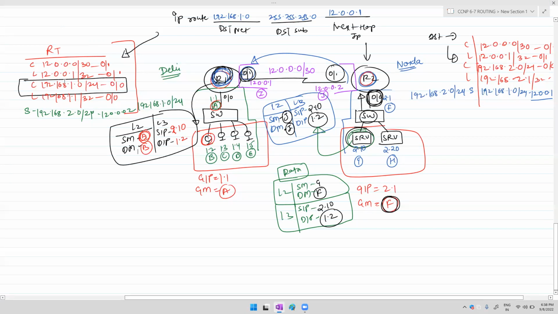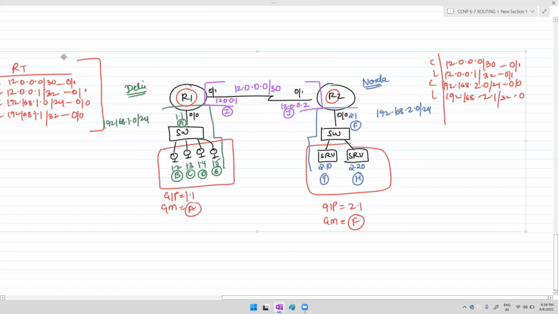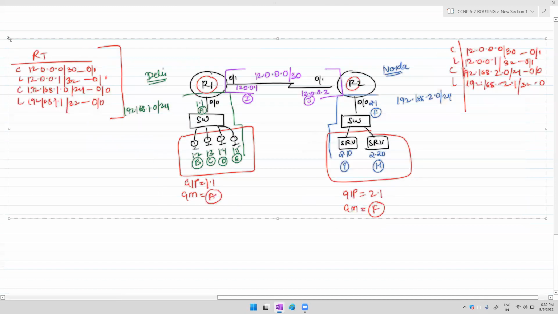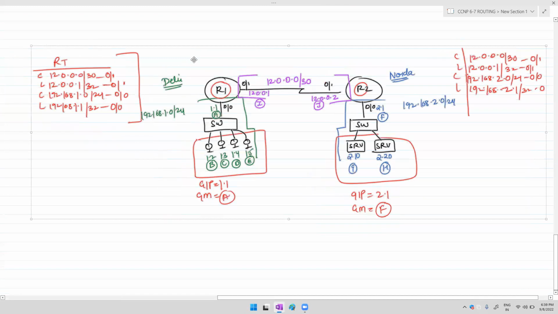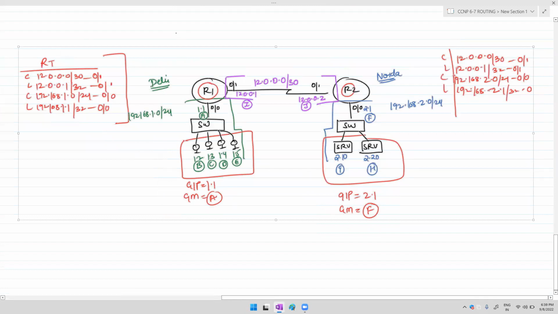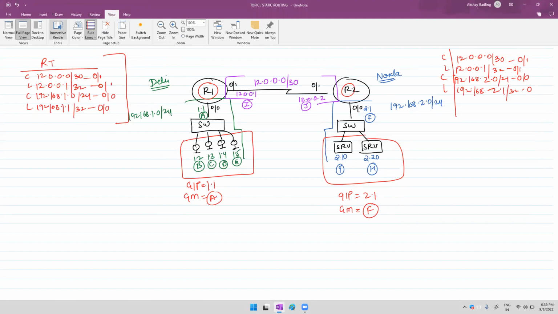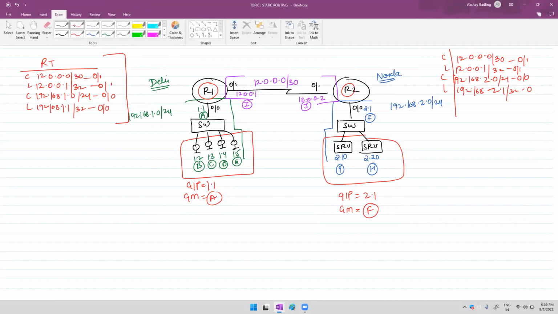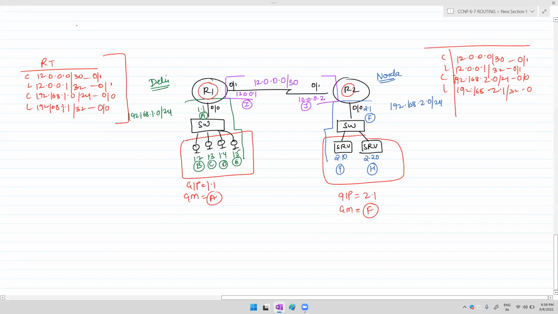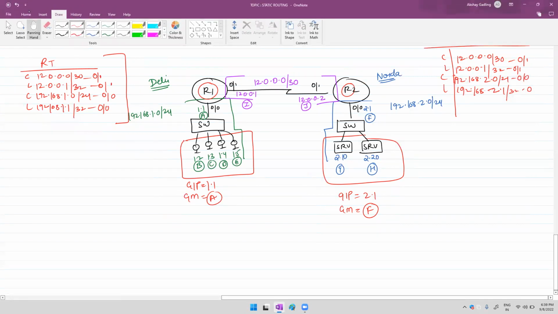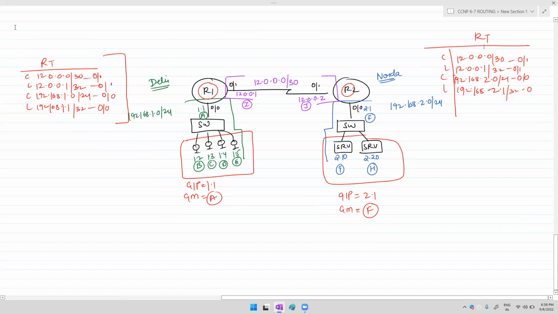Now, one more thing. Basically, next hop IP is done. If someone says, sir, I want to run exit interface based static routing, how can I perform it, and what is the difference between next hop and exit interface static routing? It's very simple. Give me 1 second to copy this diagram.